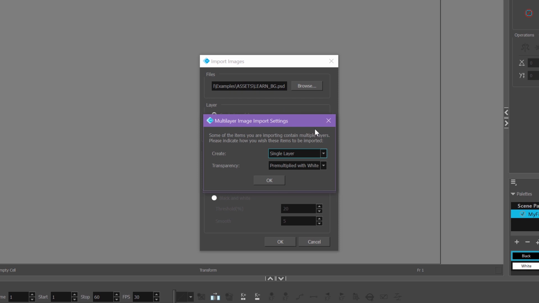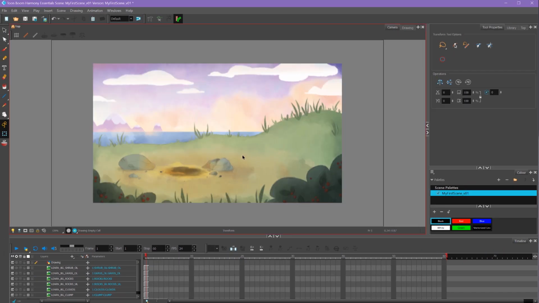contain multiple layers. Please indicate how you wish these items to be imported. So we know these have multiple layers, and that's the way we want to import it. So here I can import my file as a single layer, my groups as layers, or as individual layers. My layers are in groups, so I'm going to select Group as Layers, and for transparency, I'm going to select Straight, and then click OK. So now we have our background imported, and all of my separate elements are on their own layers.